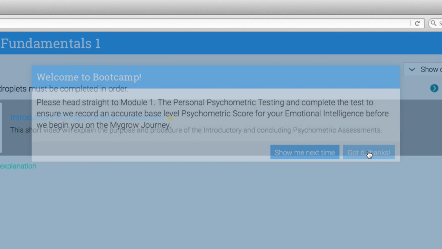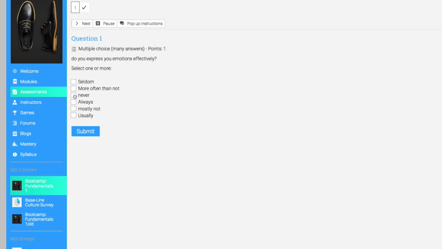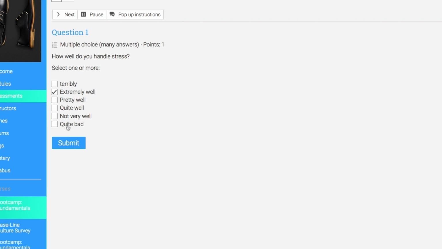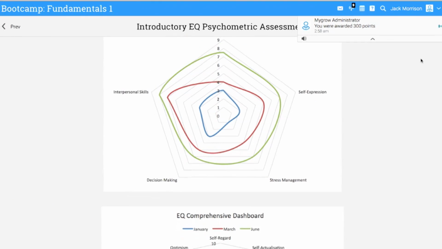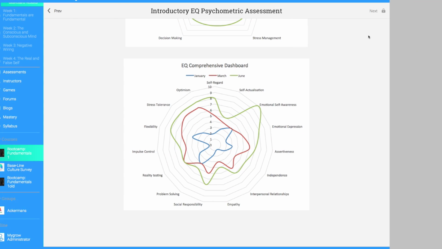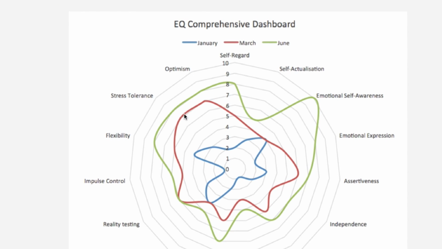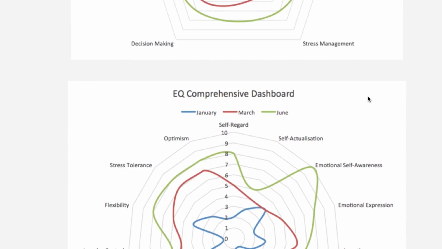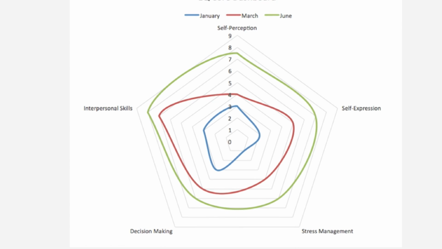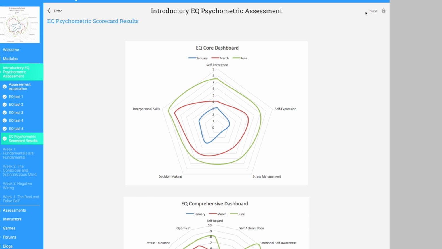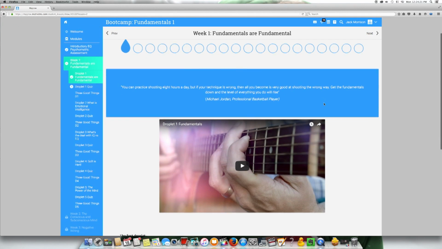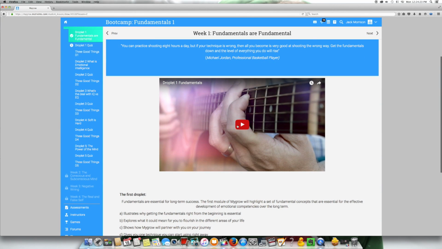This begins with a personal EQ assessment to get a baseline reading of the individual user's EQ, and once again, more points are awarded. Once the learner has completed the assessments, they will receive their results. Periodic testing illustrates the growth of the candidate as they progress, in this case, on a 3-monthly reassessment, January, March, and June. Once they have completed the psychometric assessment, they can progress on to do their droplet for the first day. Each droplet contains the following elements: a short reading, a video, and a brief quiz.